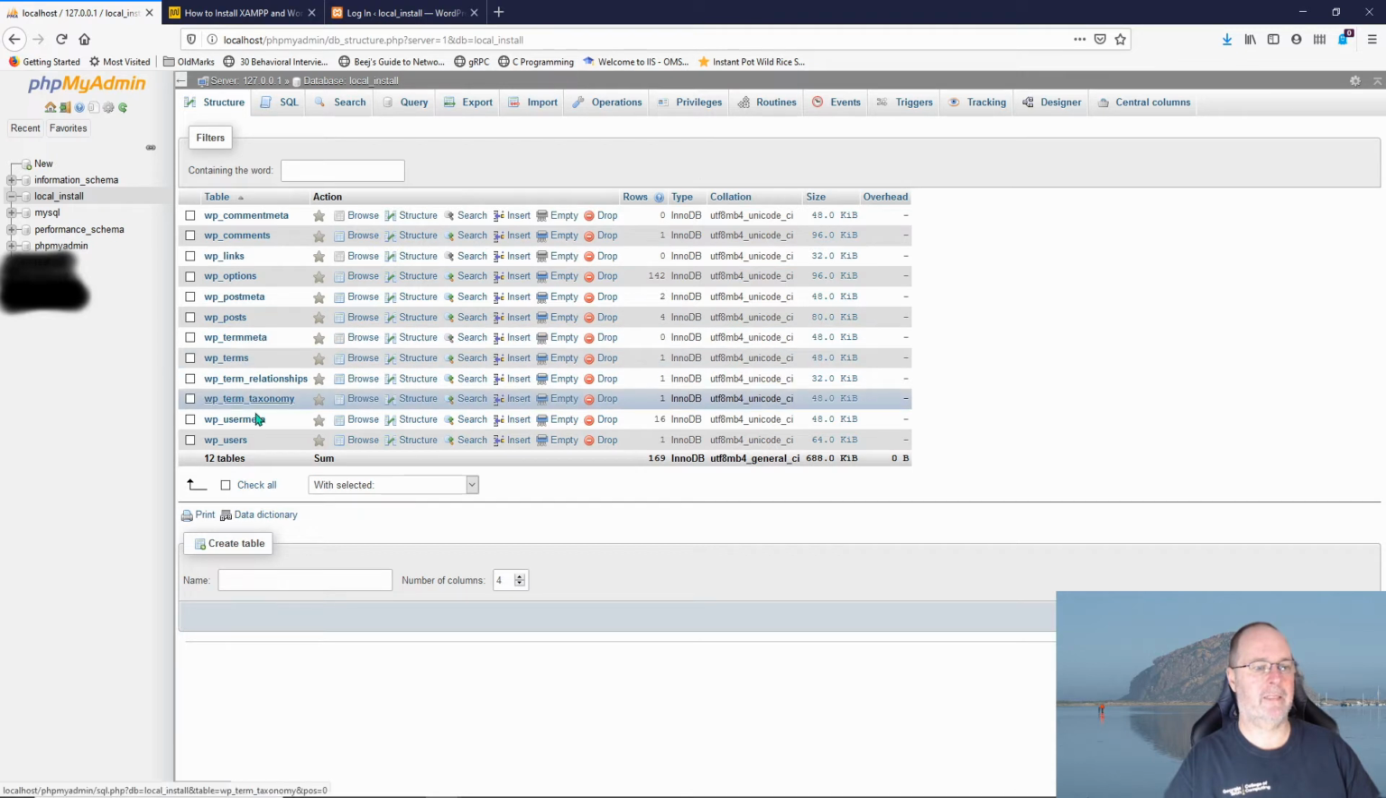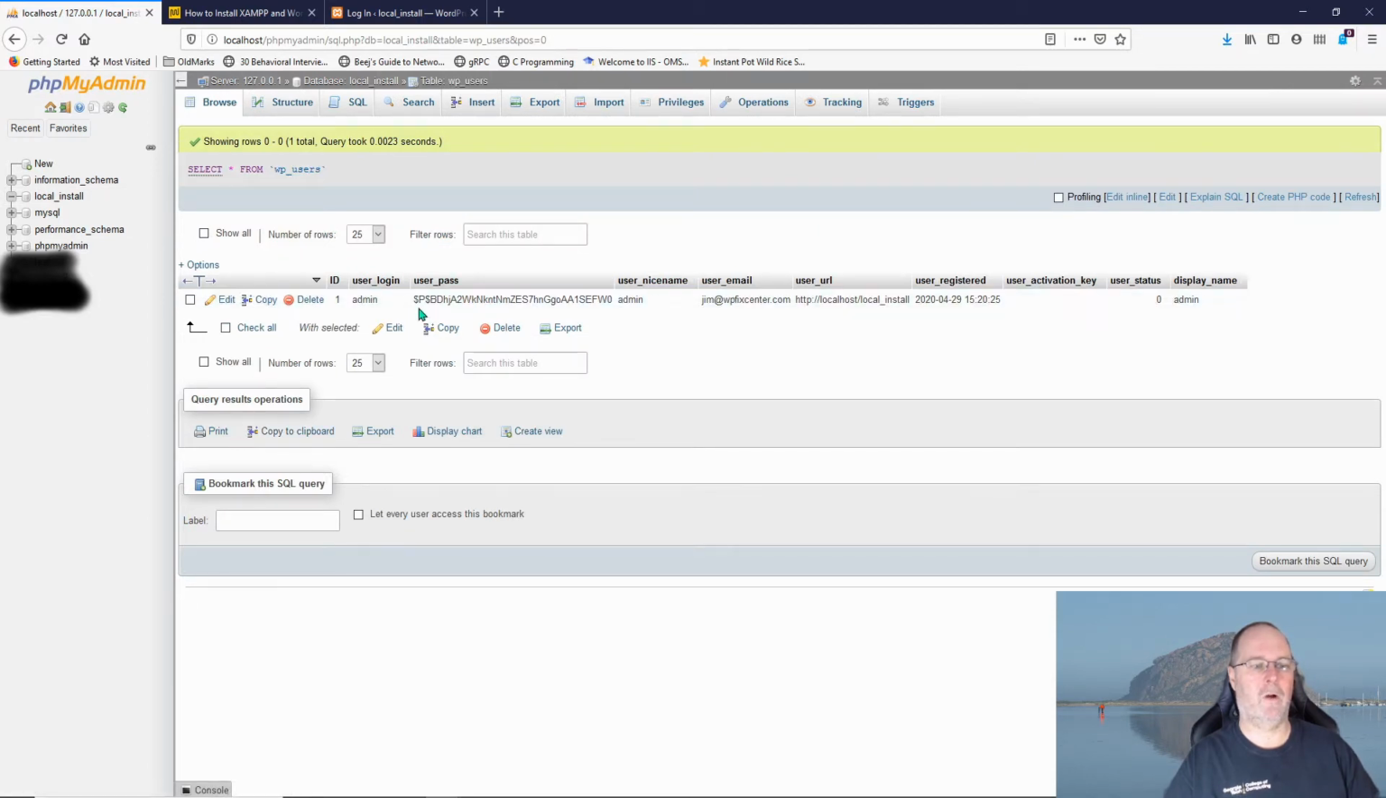tables in that database. Every WordPress database may use a different prefix. This WP that you see here is the database prefix, and you'll hopefully have something different on your WordPress install. You'll notice there's a users table down here. If I click on that users table, I can now see all the data in that table, and right now there's only one row in that table, which is the row for the username admin.